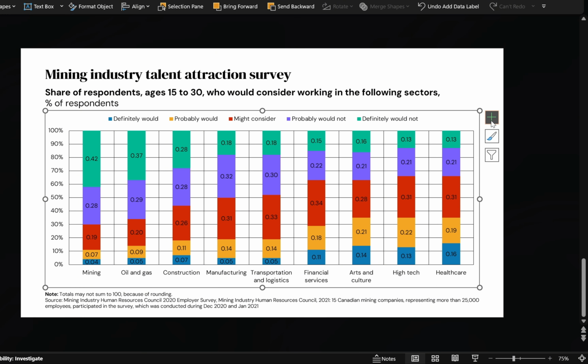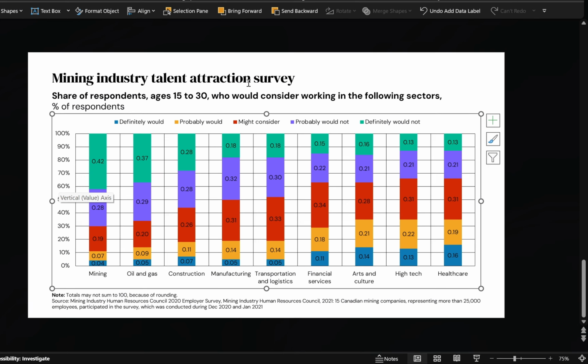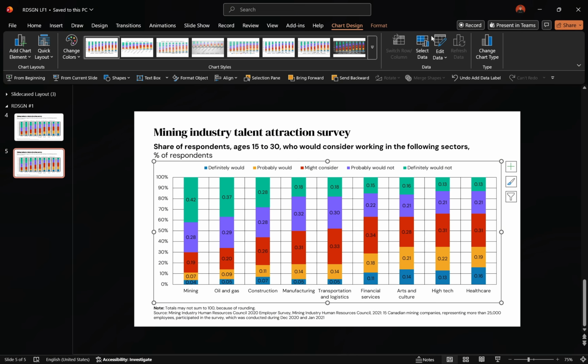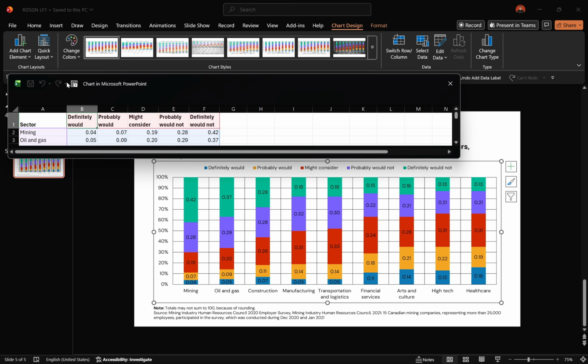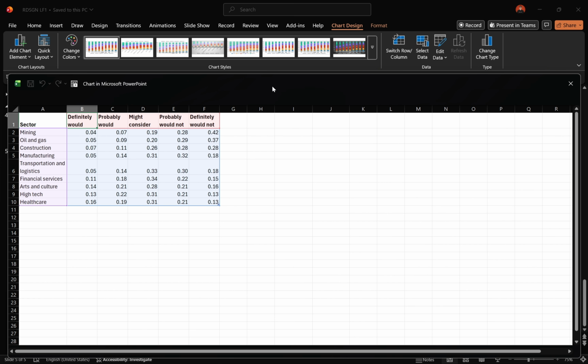As you can see, the labels aren't correctly formatted. The unit and axis show percentages, while the labels display decimals. We can fix this by going to the Chart Design tab and selecting Edit Data. Let me just adjust the data window so you can see the entire workspace.